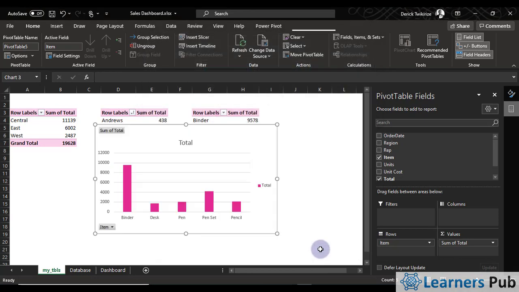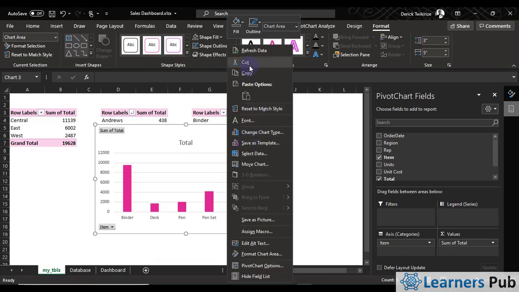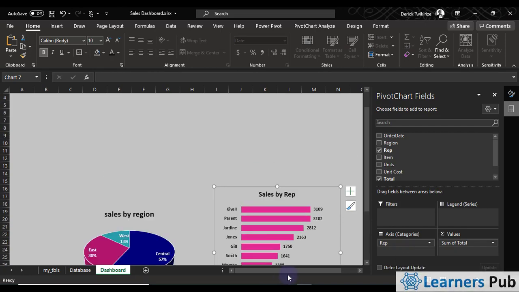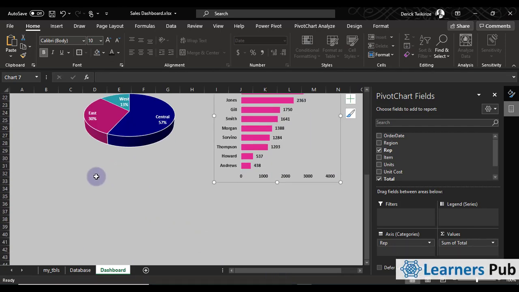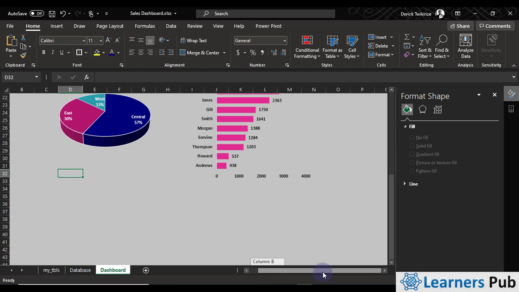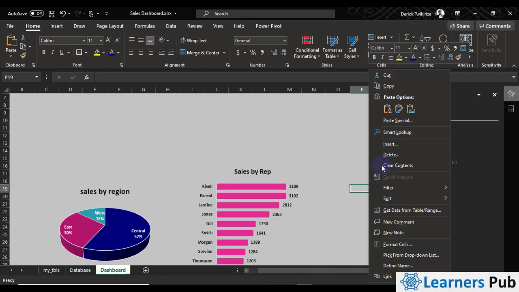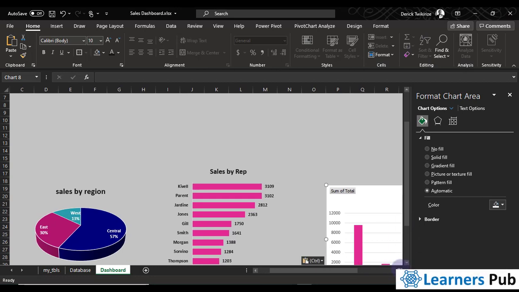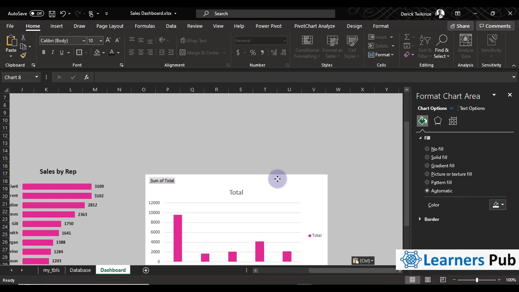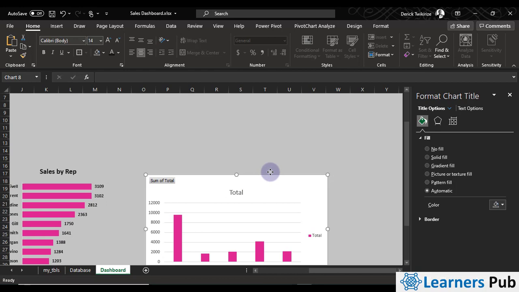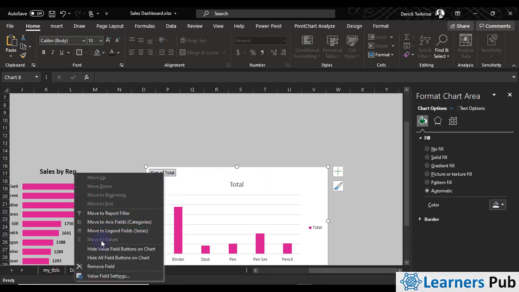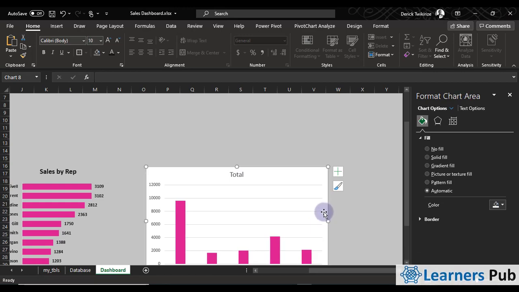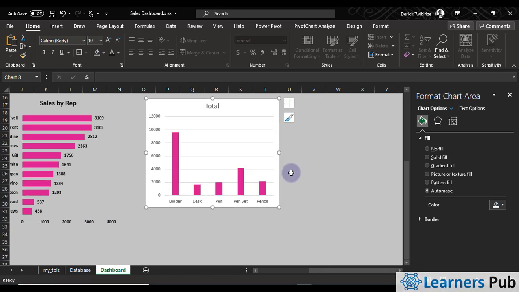So just cut it, and let's put it here. So right now we're just having graphs which make sense to our data. We're just copying and pasting them and trying to organize them. But of course, we're going to do more organizing.